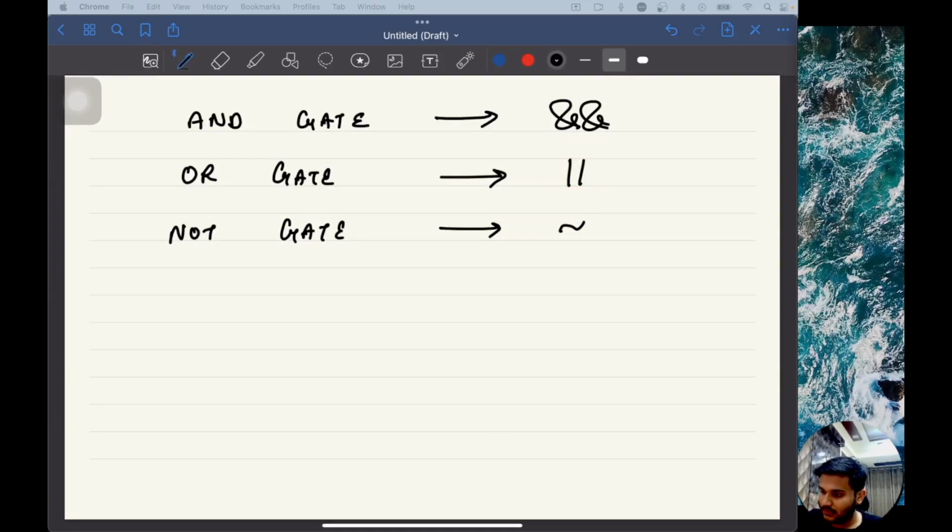Now, this is called a pipe. So you have to give double pipe, right? The pipe is just above your enter key. You can Google about it: where is the pipe on your keyboard?